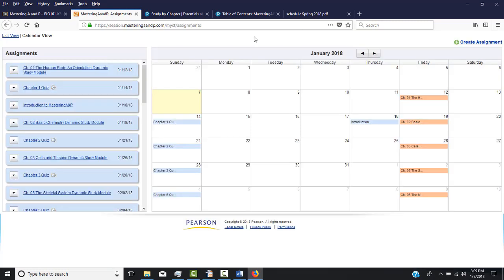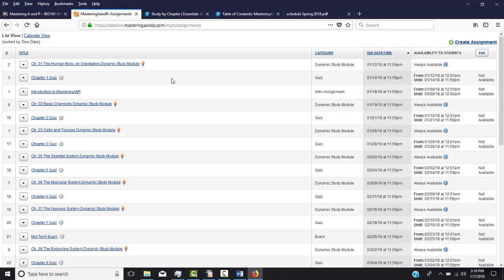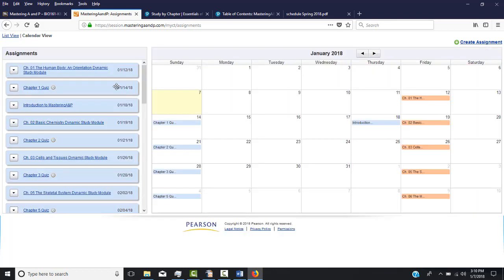Again, keep in mind that mine will look a little bit different than yours. There are 2 ways you can look at all the assignments. You can look at it in a calendar form like this, or if you click up here under list view, everything is listed in a table format, both when they are available and when they are due by. So if you go back to the calendar view, every type of assignment has its own color on this calendar.